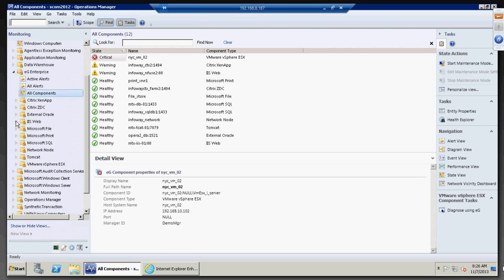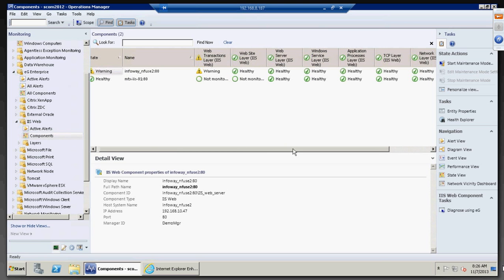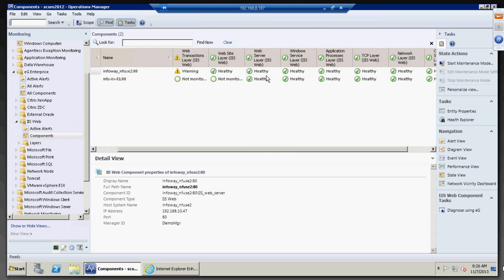I'm going to start by focusing on the IaaS web layer, and when I click on the components under IaaS web, you can see that currently we're monitoring a couple of web servers. One of the web servers is healthy, but the first one, Infoway Enfuse 2, is showing a warning. On the right-hand side, when I scroll through, you'll see different layers of the application.